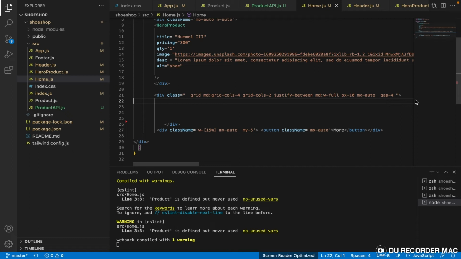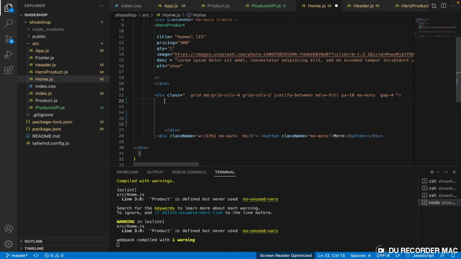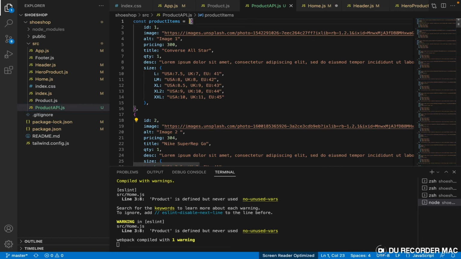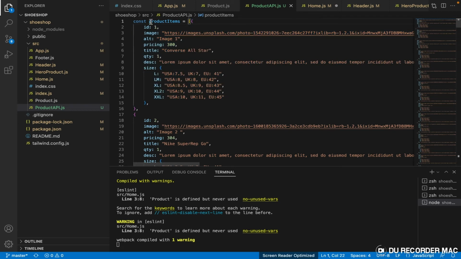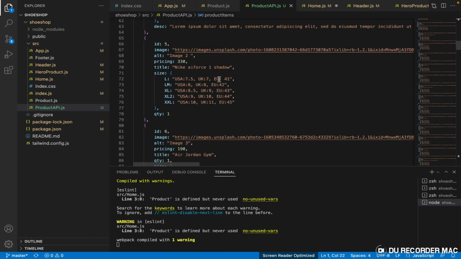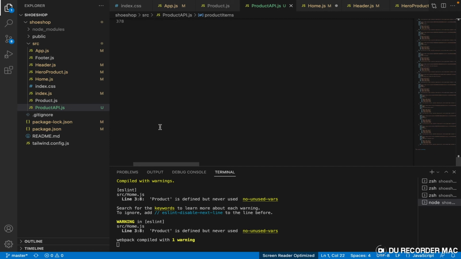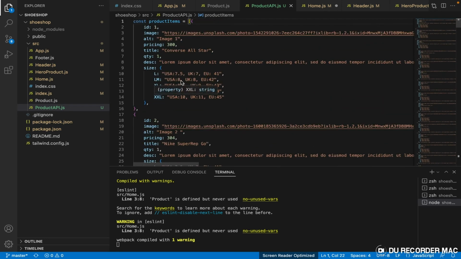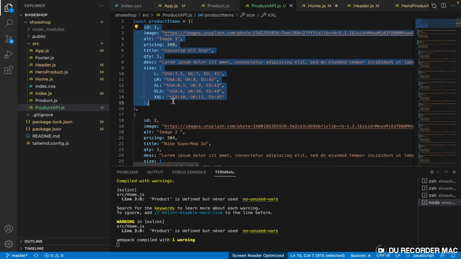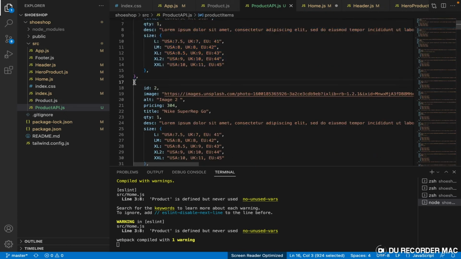So what I need to do is import this API right here. Remember that this is an array. You can see product is equal to, you can see the array bracket right here. So this is an array of objects. This is one object. One object stops here, another object starts. And every object has items in it.